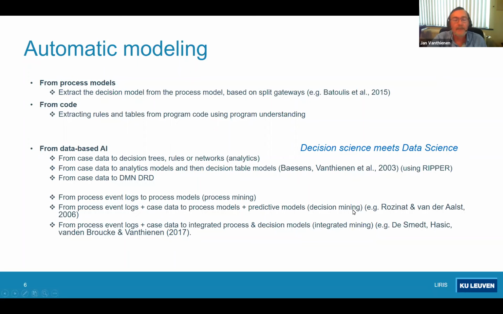You extract decisions in specific points in the process model. Or if you do it in a more integrated way, you extract both the process model and the decision model at the same time, so one doesn't depend on the other. We call it integrated mining. Then you can extract decision models from data and event logs. That's all not the subject of today.